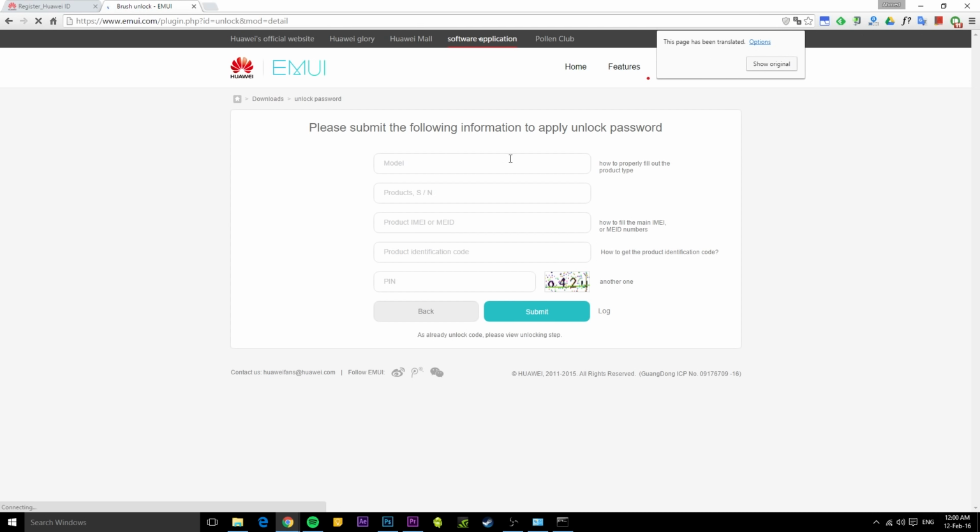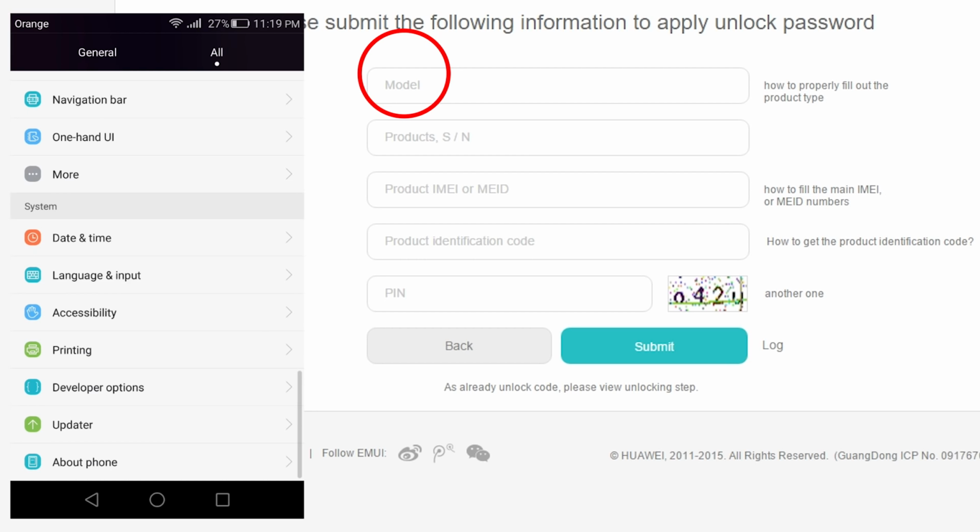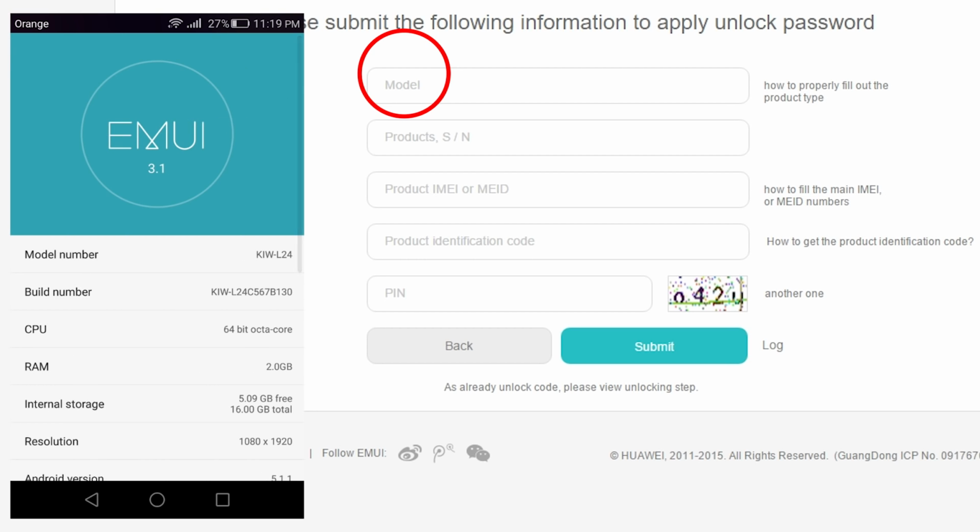And here it will ask you for a few info to unlock your phone. So the model number, how to get the model number of the phone? You will go to settings, about phone. And model number is the first number in this page. This one, this is the number you need. It's KIW-L24, and this is for the USA version of the Honor 5X. If you have another version, you will have to put the right model number that's shown in your about phone window.